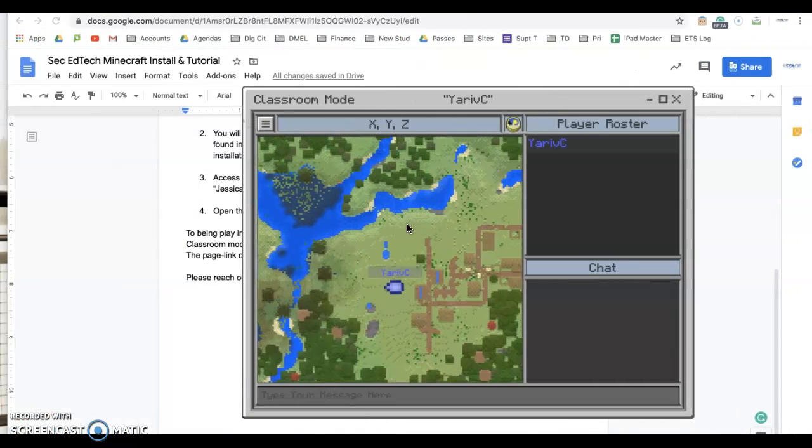If I check, I now see that here in classroom mode, I can see the entire world, I could see the student player roster, and I can chat and even type messages and access controls.